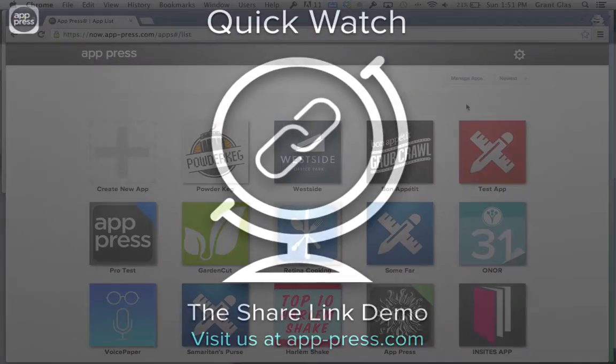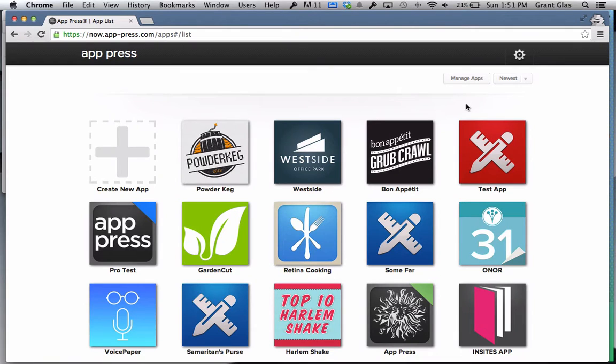I'm one of the founders of AppPress, and I'd like to show you something extremely powerful and simple to do inside of our solution. And that's the ability to share an app with anybody in the world in a matter of seconds. I'm going to share this Powder Keg app.